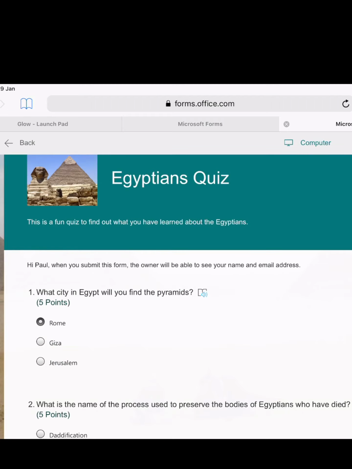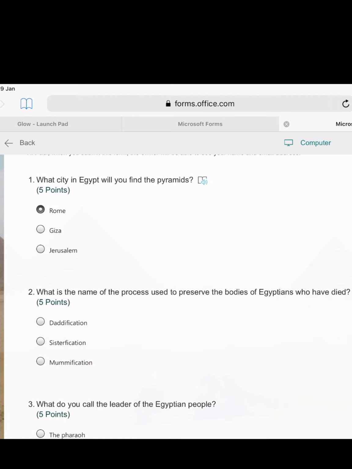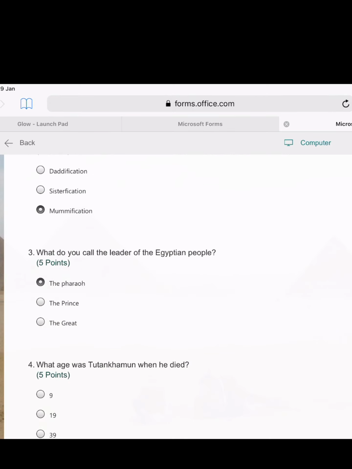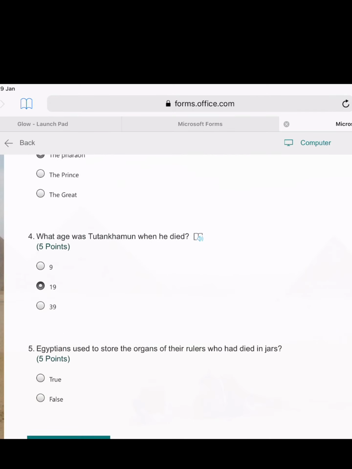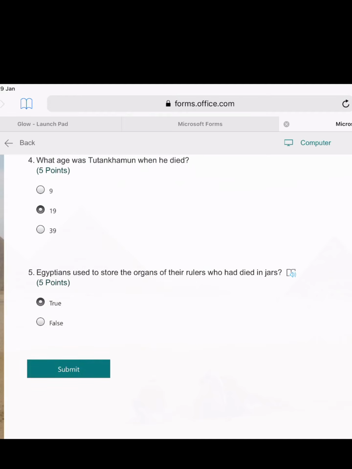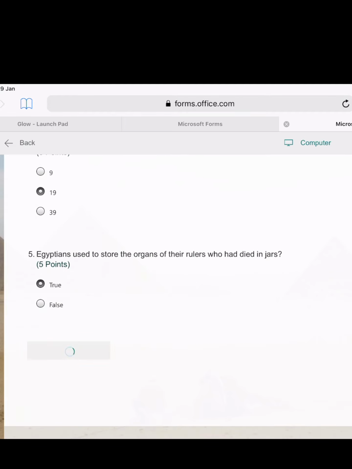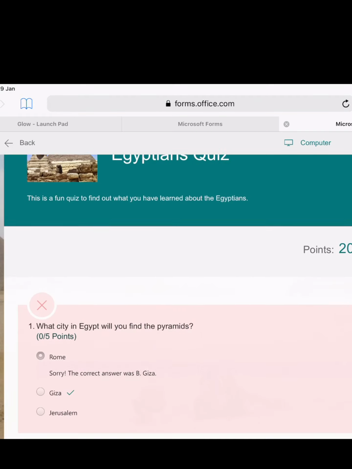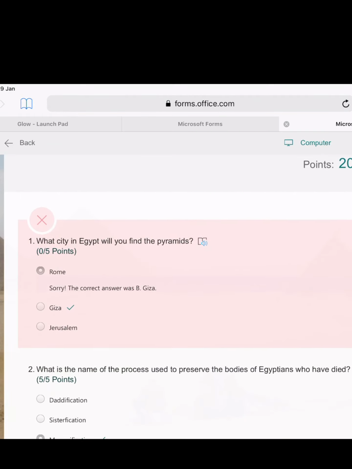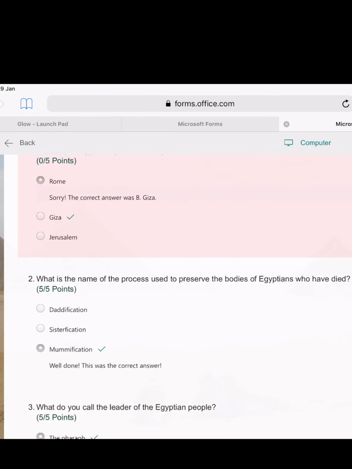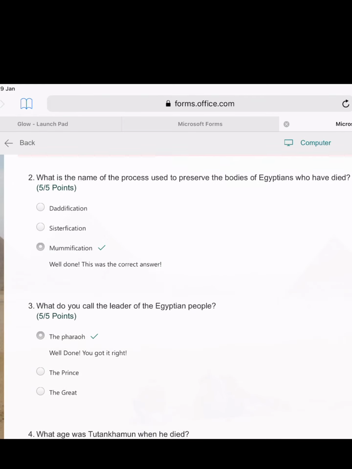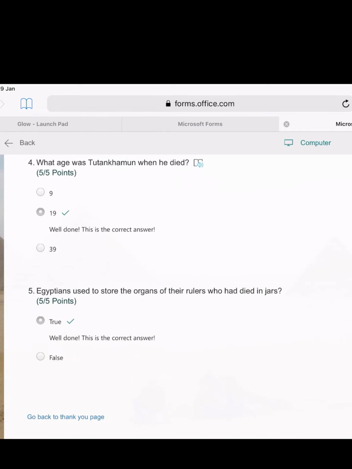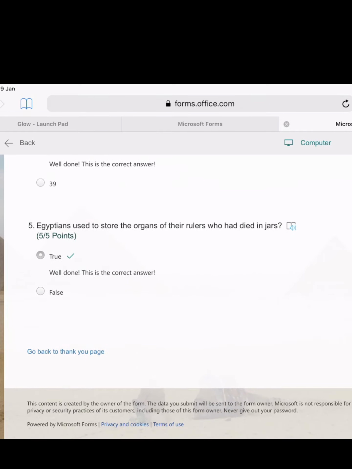If you click the preview section of the screen, then it will show you how the quiz looks for the person who you're going to be giving the quiz to. You can then practice answering the questions to see how it will look after they have pressed submit. You can see for the person who answers it, it will show them the answers that they have got wrong and the answers that they have got correct. In this example, we got the first one wrong, but the rest of them we got correct, and this is how it will look for them.